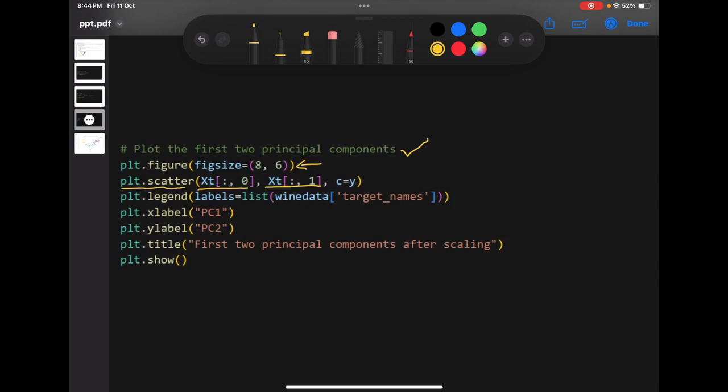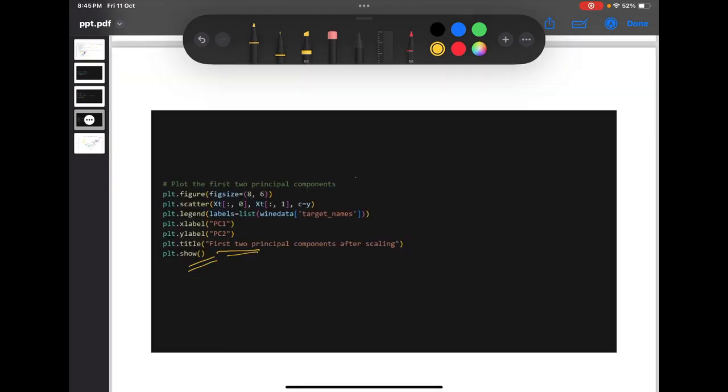Here X_t[:, 0], the first principal component, is plotted on the x-axis, and X_t[:, 1], the second principal component, is plotted on the y-axis. This labels the x-axis as PCA1 and the y-axis as PCA2, and this line sets the title of the plot to the first two principal components after scaling. And with plt.show() we are going to plot our graph. So after running this program, we will get output like this.